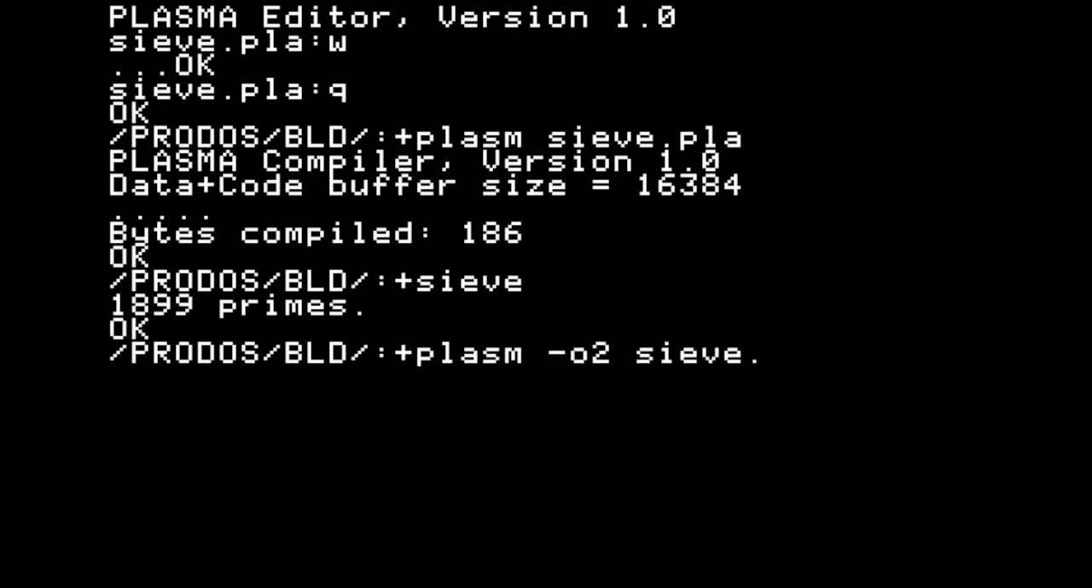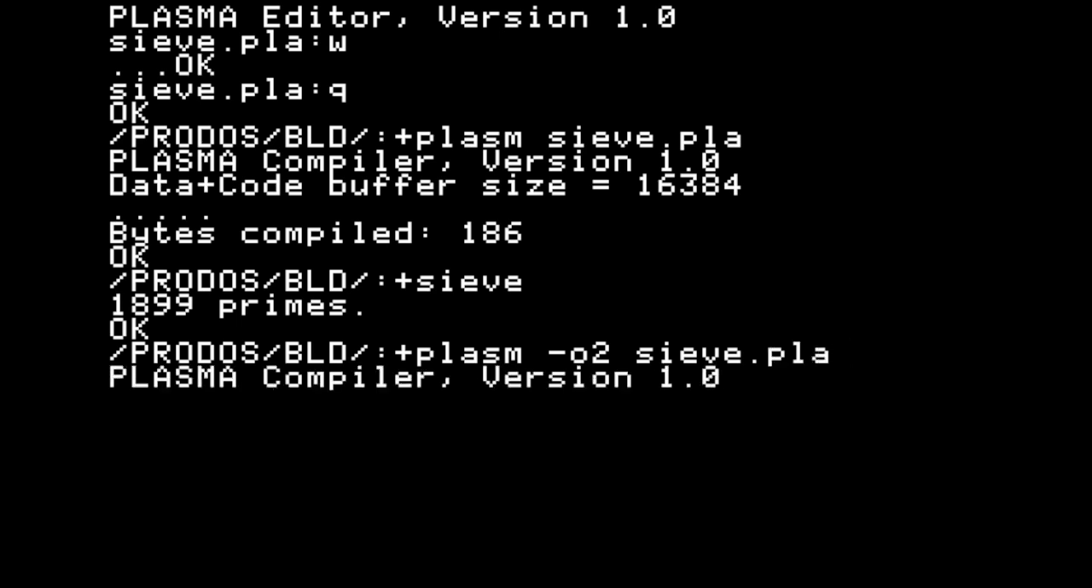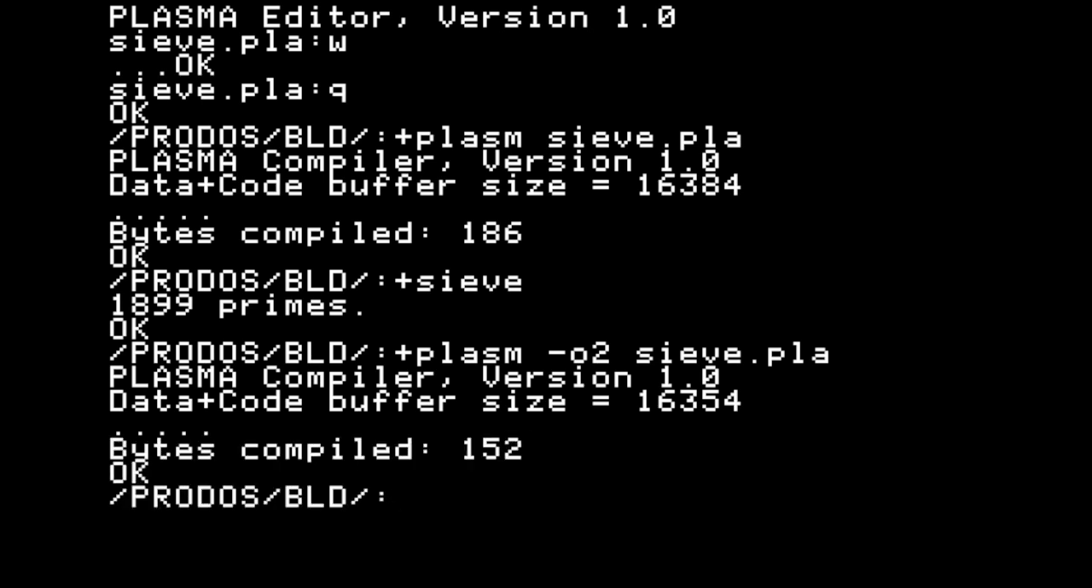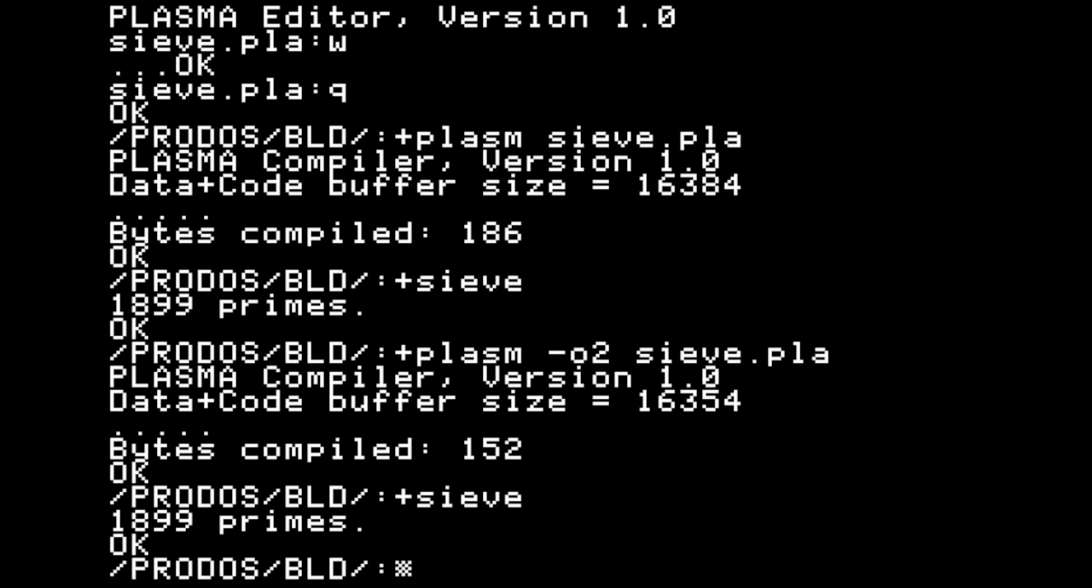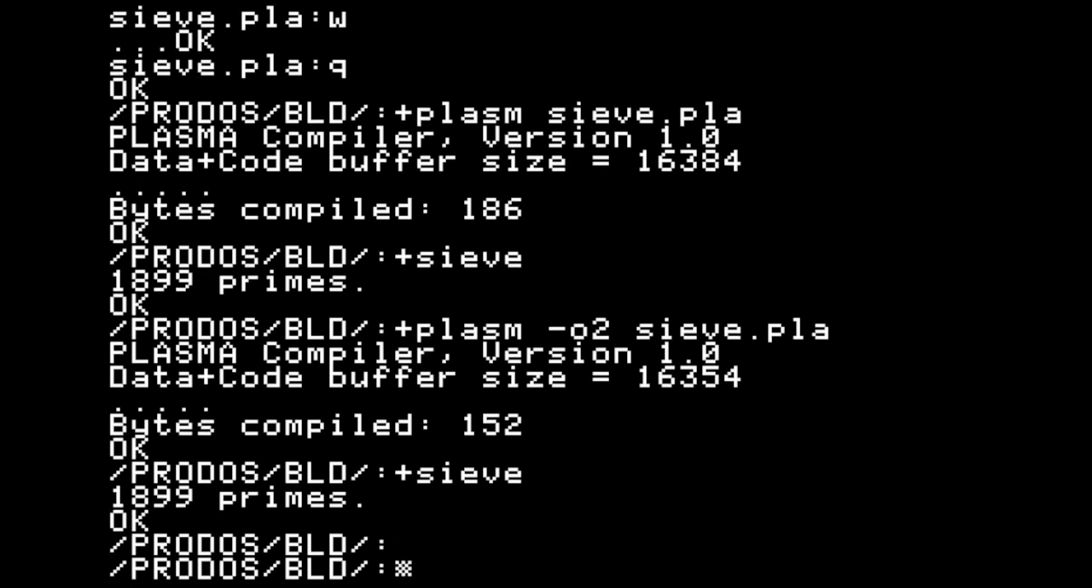So the optimizing compiler has 2 levels. So this will be the maximum optimization that we use to compile this Civ benchmark. It takes just a little bit longer. So I actually kind of cranked up the emulator speed on this just to get through it. Notice it's only 152 bytes versus 186 bytes. And when we go to execute it, although it'll be hard to notice here, it is quite a bit faster with the optimized version. So there's the introduction to the Plasma environment.